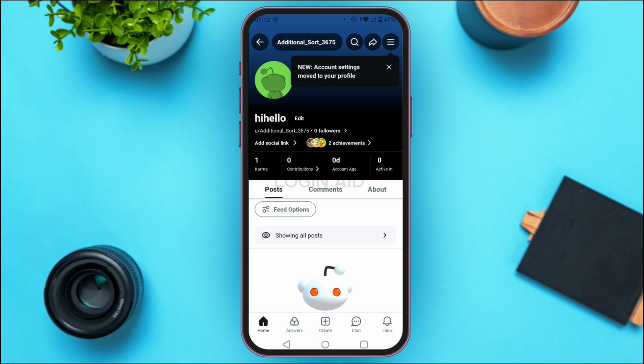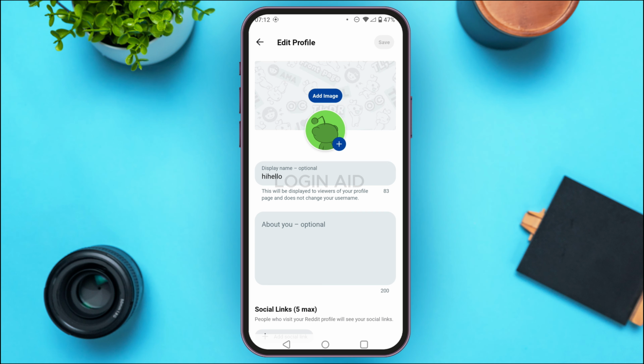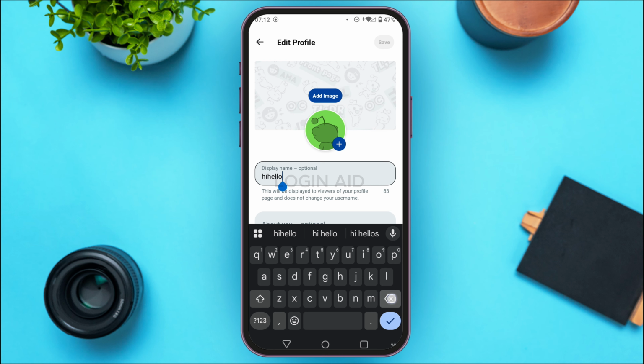For that, what you have to do is tap on the edit option right next to the display name that you're seeing right now. After you do that, you'll be able to edit your profile. So what you have to do is tap on the field of display name. After you do that, erase the initial display name. Now what you have to do is enter the new display name over here. After you're done, tap on the save option that you can see at the top right corner of your screen.